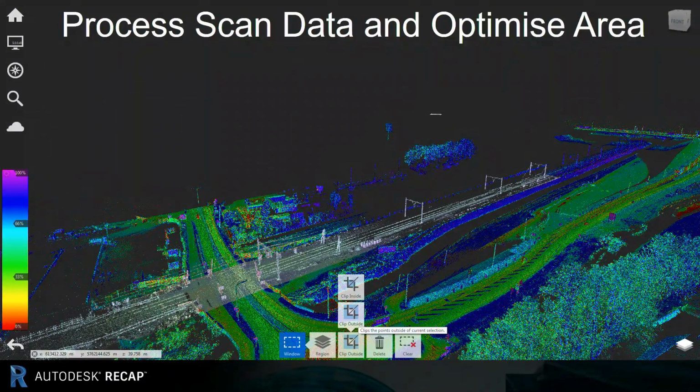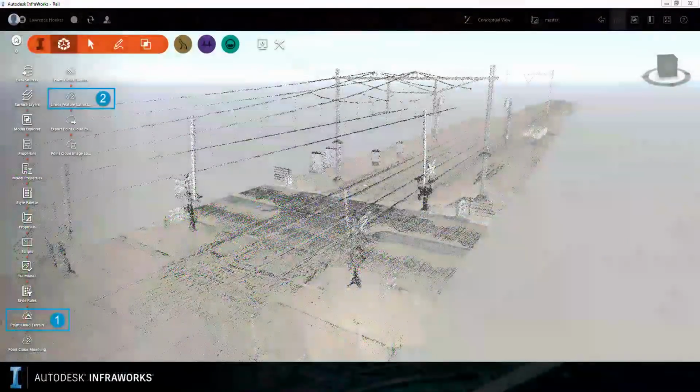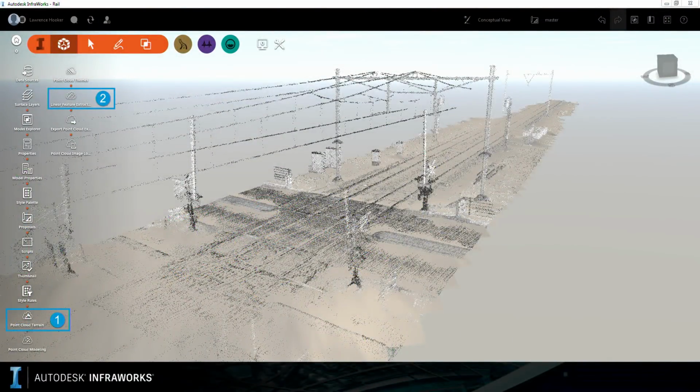That's a really important step because when you look at the next part of the workflow, which is in Autodesk InfraWorks, what we're going to do is we're going to actually use point cloud terrain marked up with point number 1 there. Now what this does is it will actually model a very accurate surface over that point cloud. Now of course if you try and do that for a very large area you'll be sitting there waiting for a long time, so you must optimise that corridor in Recap first. What you then do is you go on to point number 2, which is your linear feature extraction.